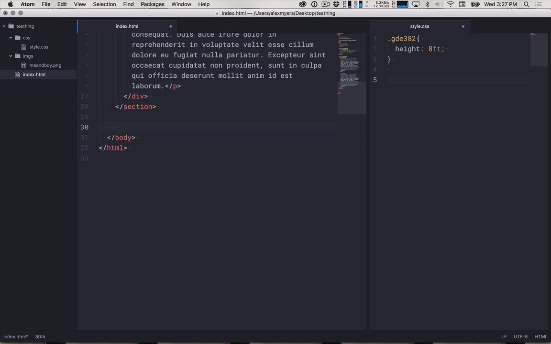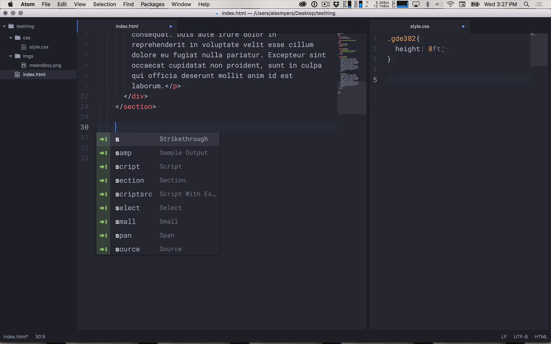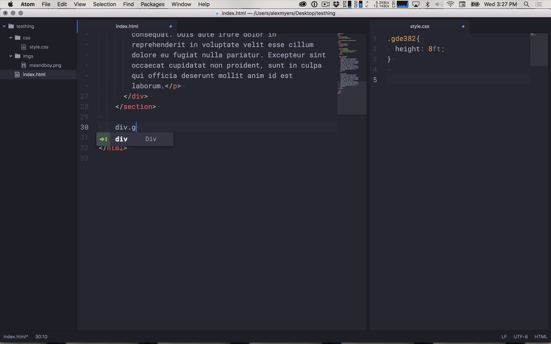We're gonna have a div that I'm gonna call GDE. I'm gonna give it a class of GDE 382, and then I'm going to give it a number of divs. So you're all divs inside of it. And then 16. So this is a line of Emmet. This is an Emmet formula that is going to generate one div called GDE 382, with 16 blank divs inside of it.